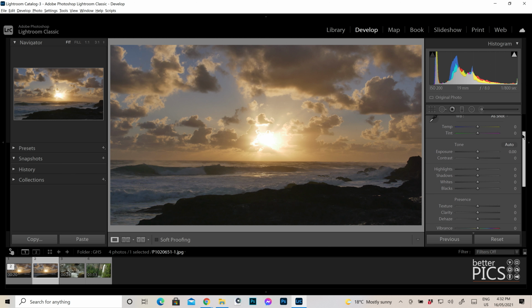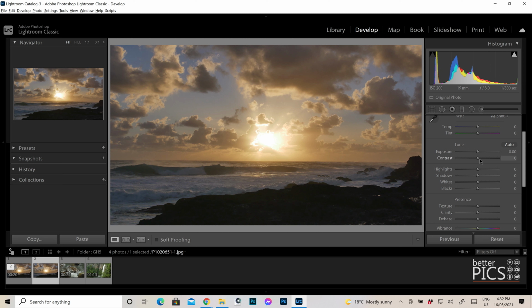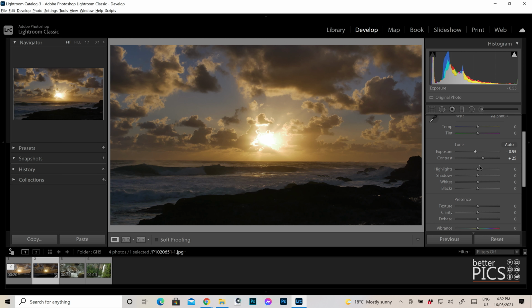So basically what this means is we need to extract a frame from the video that we wish to color grade, adjust the color, the exposure, and whatever other settings we would like to make.